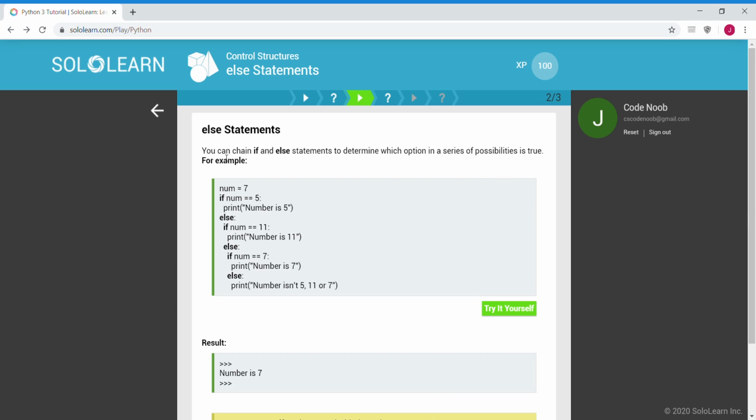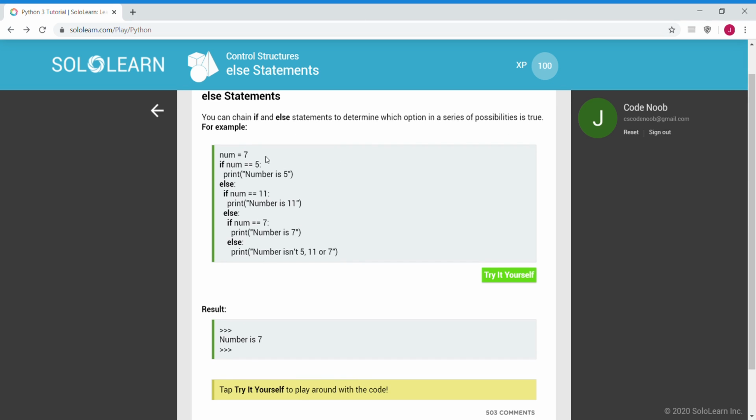Okay. You can chain if and else statements to determine which option in a series of possibilities is true. For example, num equals 7. If num equals 5, print number is 5. Else, if num equals 11, print number is 11. Else, if num equals 7, print number is 7, else print number isn't 5, 11, or 7. Okay, so this is just a way, I guess, to chain all of these together.